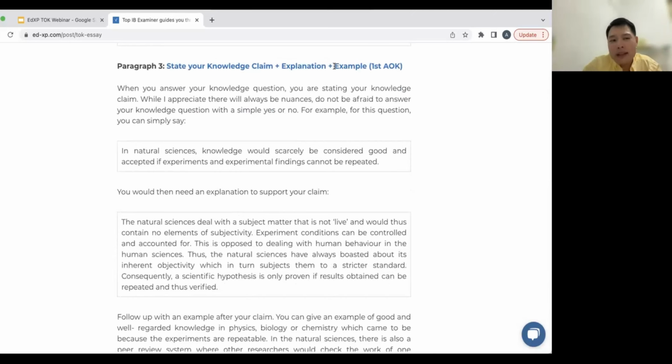Of course, the explanation is easy. Sometimes the answer to the knowledge question is easy. But from my experience, students always struggle to find examples. My tip to you is that when finding examples, find one that can really support your explanation. It might take you some time, but it is worth the while. If you find a bang-on example, you are going to score so much higher.